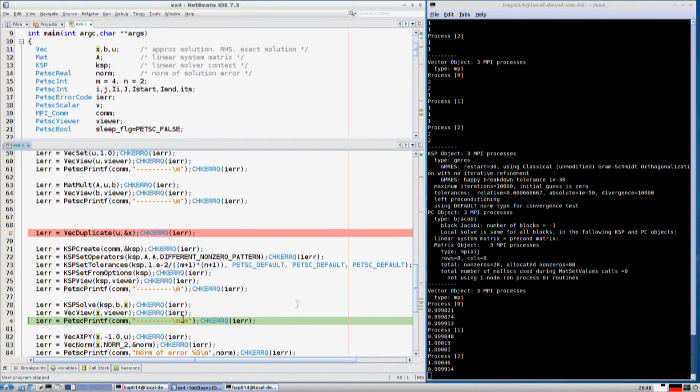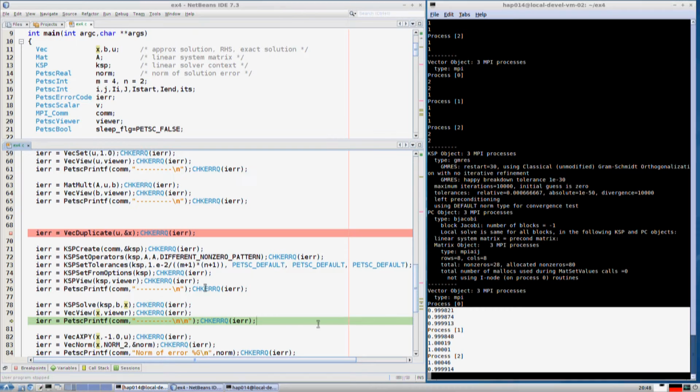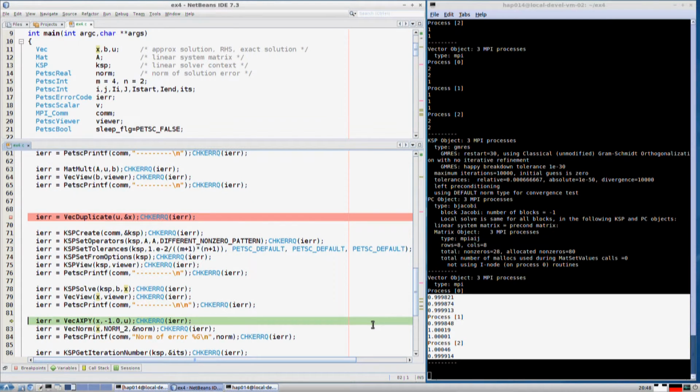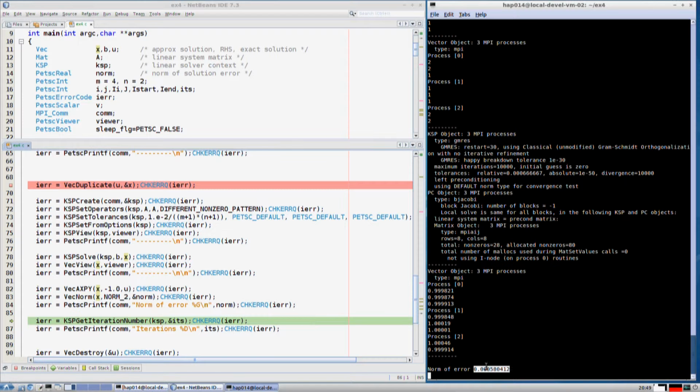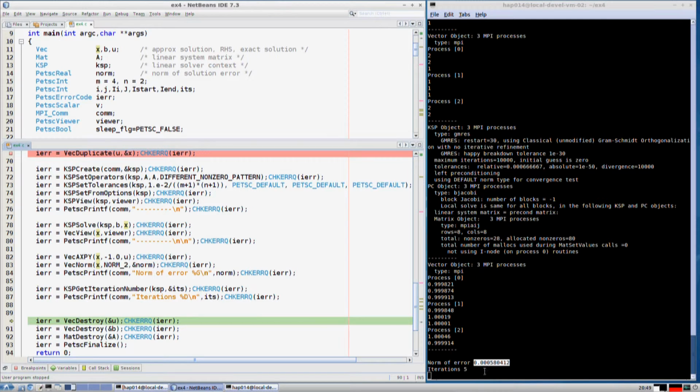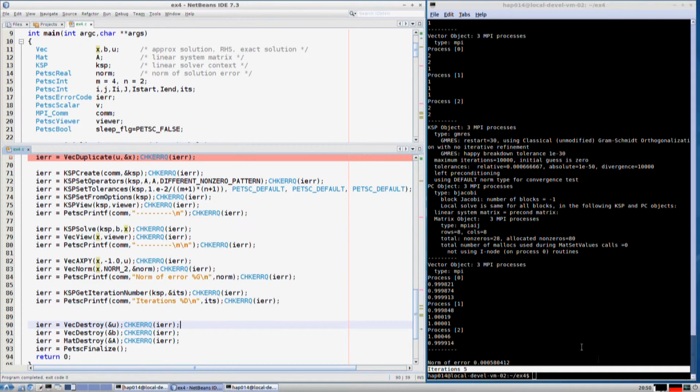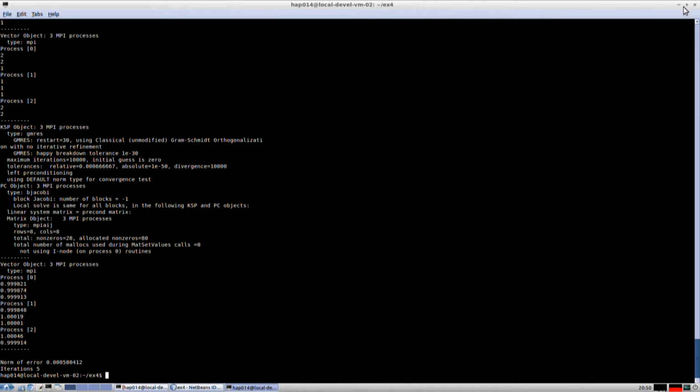Let's check x. It looks like this. We can check the norm of the error by subtracting the exact solution from the approximate solution like this. Here is our error. To get the iteration count, call KSPGetIterationNumber, which is in our case 5. I would like to mention that you can watch the residual norm of each iteration by using -ksp_monitor.